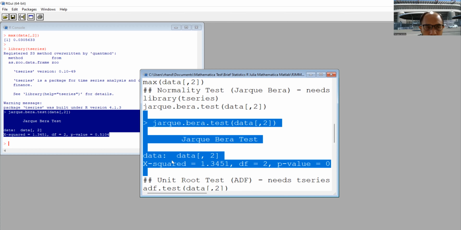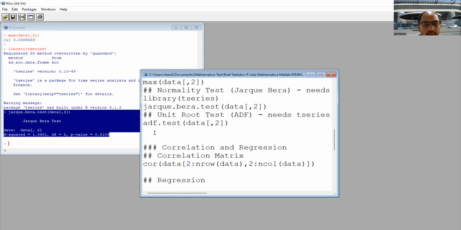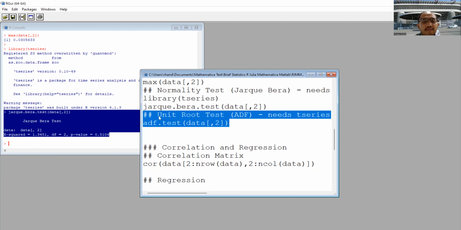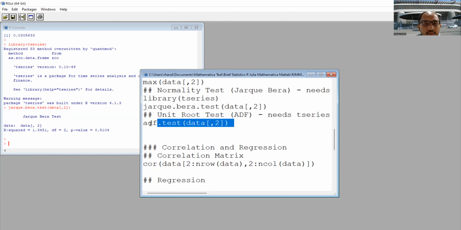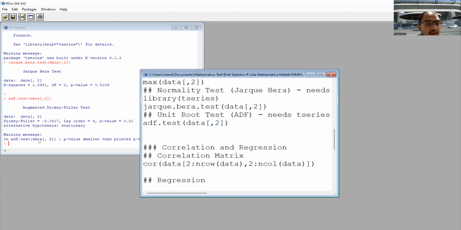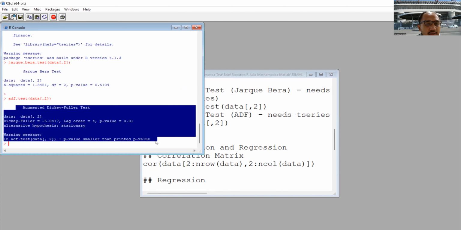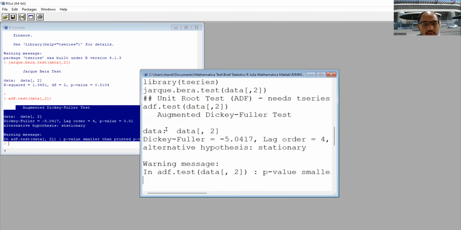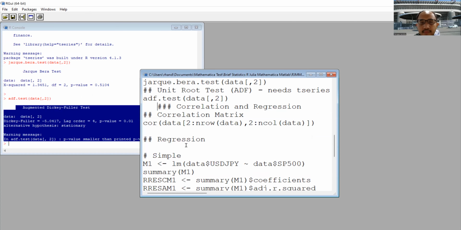And then we can also perform the unit root test, which in this case is ADF. It's very simple. So we get the output, and the output will be here. If you see the console, I make it bigger. This is the output.